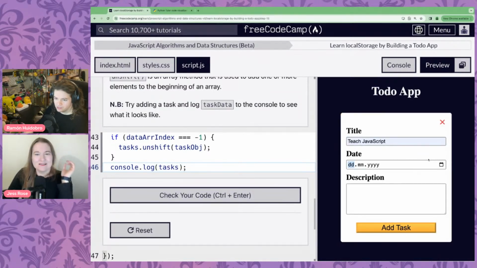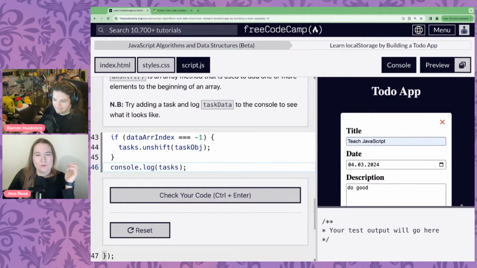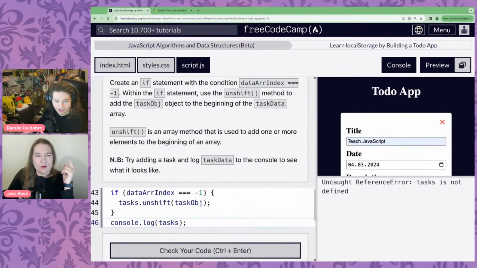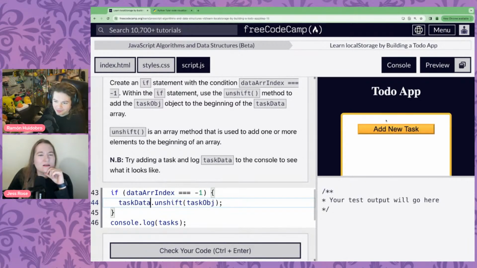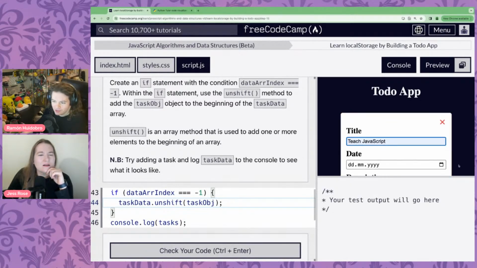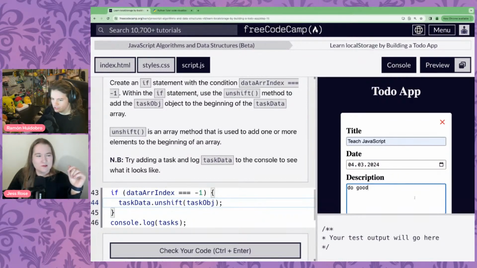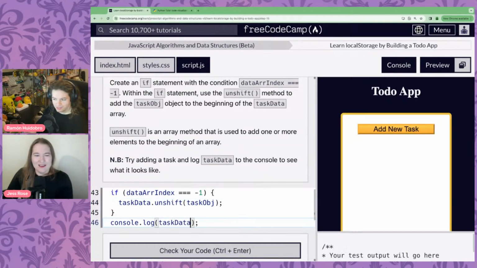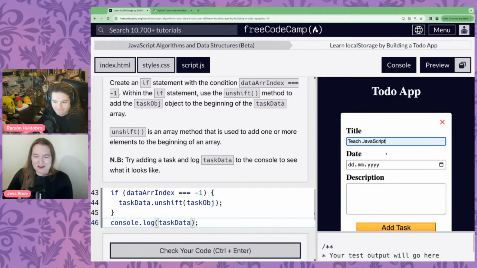Teach JavaScript today, do good, bring up our console. So tasks is not defined because I forgot what it's called. Task data, my bad. Task data. Let's try that again. Teach JavaScript, do good. Add a task. Tasks is not, oh my goodness. It's okay. It's just JavaScript. Can't hurt us.